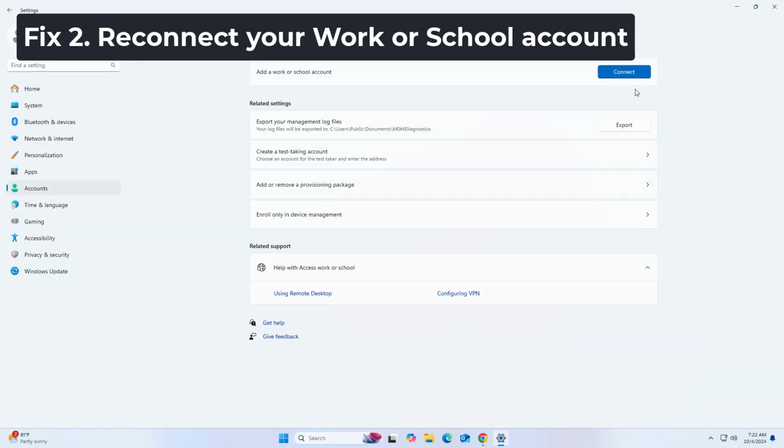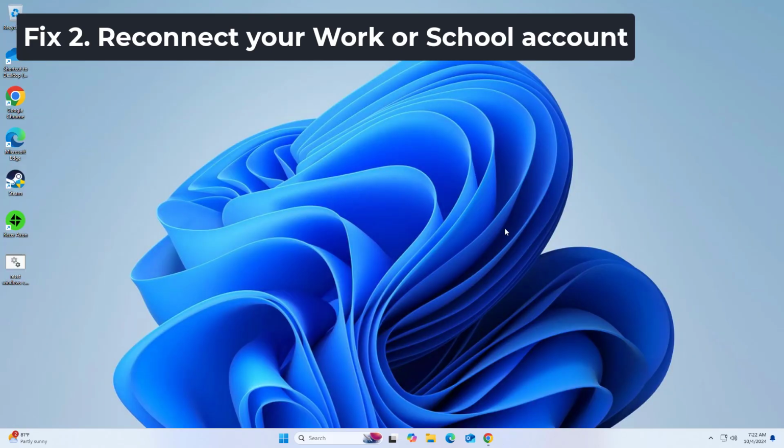If it was connected, try to disconnect. After disconnect, open File Explorer.